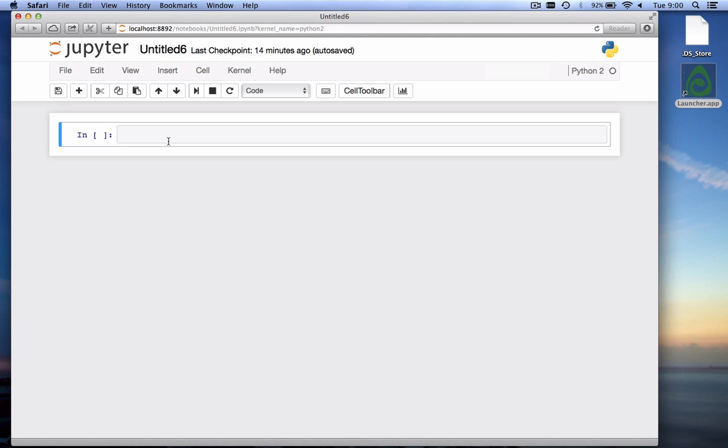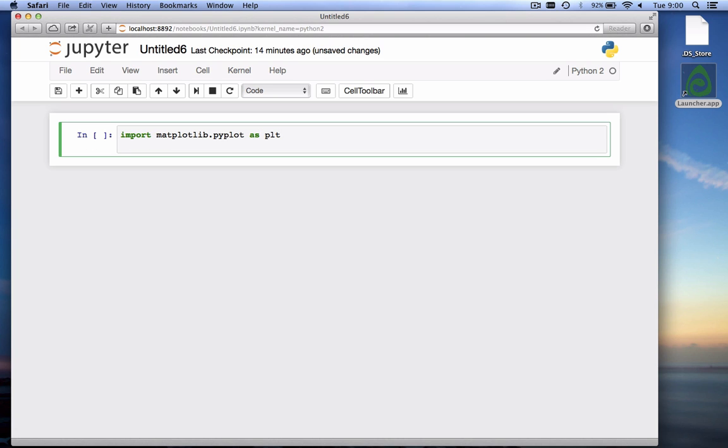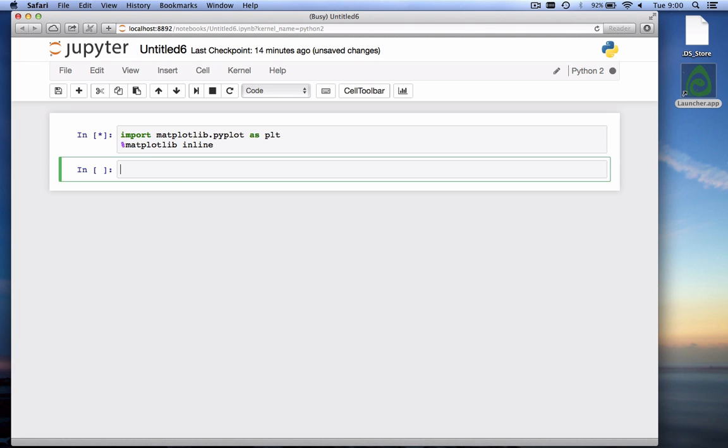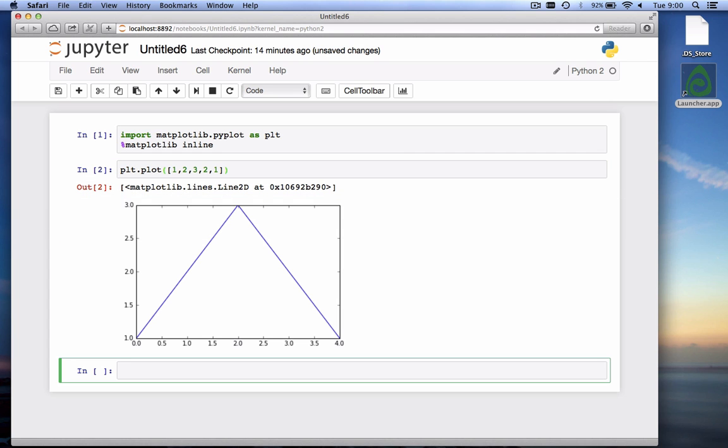We used to put plots inside a notebook by first importing Matplotlib. Import matplotlib.pyplot as plt, and then we gave the Jupyter command %matplotlib inline. Shift enter, and then we could give the command plt.plot and plot a line: 1, 2, 3, 2, 1, for example. And we get a nice graph.